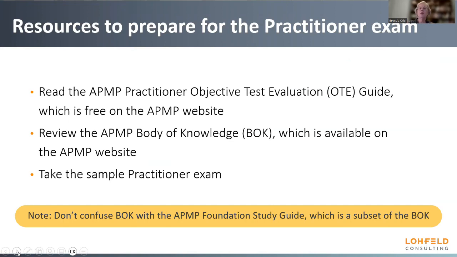APMP has provided a lot of resources to prepare for the practitioner certification. The first being the Objective Test Evaluation Guide, or the OTE Guide, which is free on the APMP website. The second is an APMP Body of Knowledge, once again available for free on the APMP website. And the third is a sample practitioner exam. Now, I have a little note down here in the corner of the slide. Don't confuse the Body of Knowledge, or the BOK, with the APMP Foundation Study Guide that you bought to practice for earning foundation certification. They're not the same. The APMP Foundation Guide is simply a subset of the BOK.